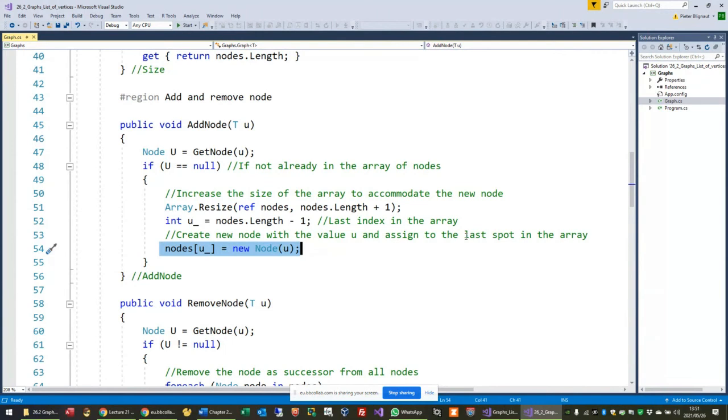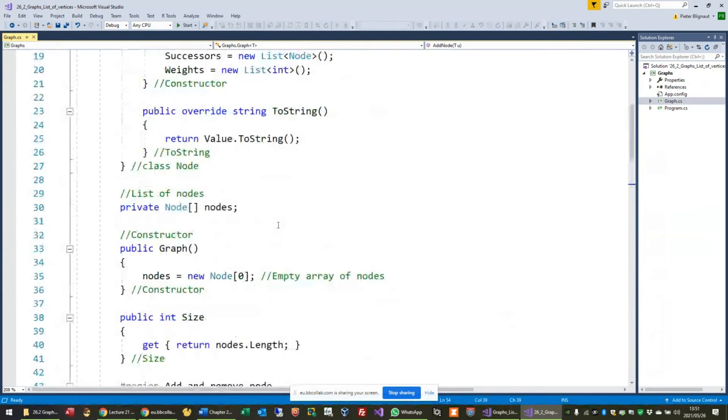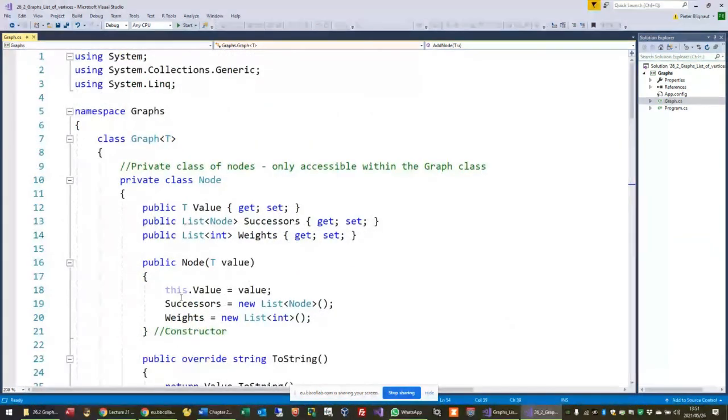So I create a new node, line 54, and at the same time that I create the node, I assign it to a specific spot in my array. And that new node that I create gets a value, lowercase u, that will call the constructor in the node, which will assign that value to the node's value.